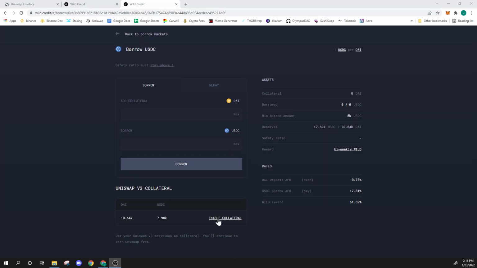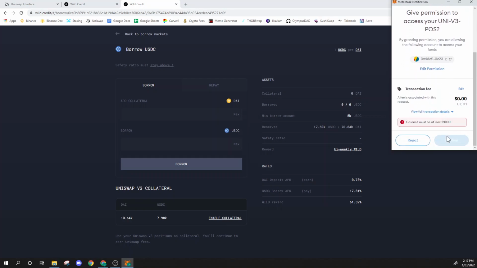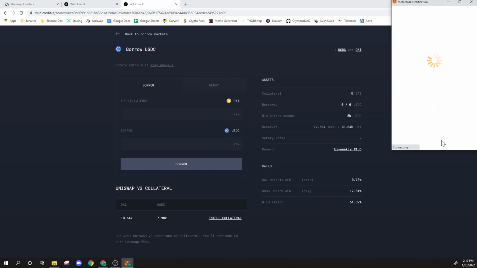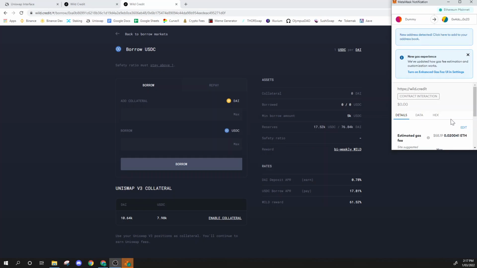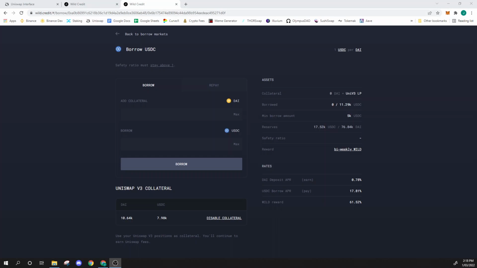And the first step here is enabling the collateral, enabling the position to be used as collateral. And then just approve that transaction. We can see that that's all gone through correctly now. The transaction has been approved because the link has been updated from enable collateral to disable collateral. And we can also see up this top line collateral, we can see that Uni V3 LP is now showing up.